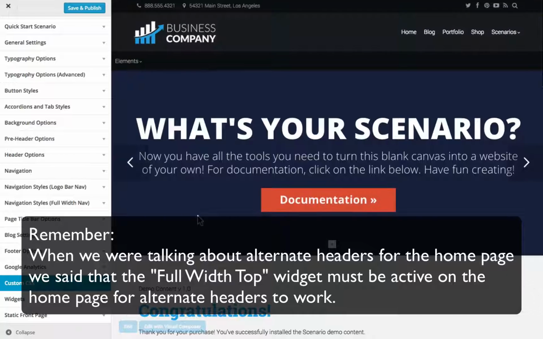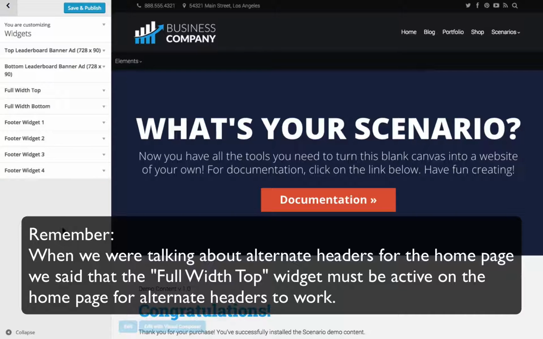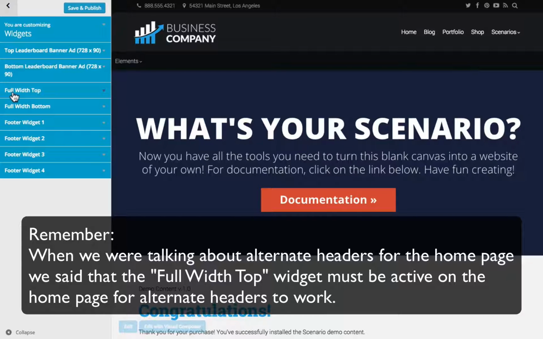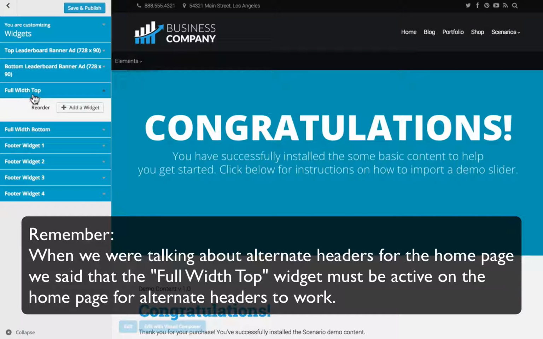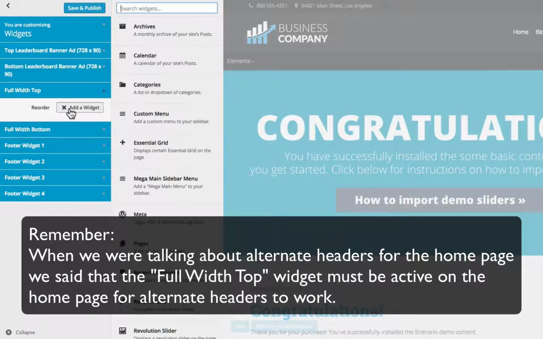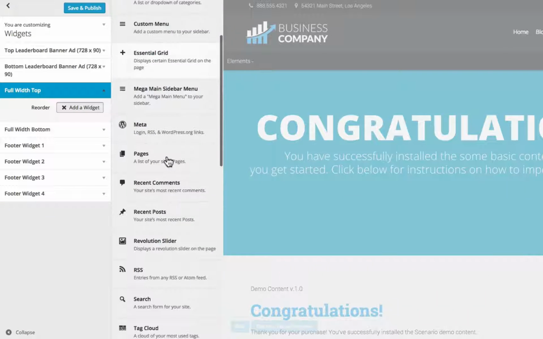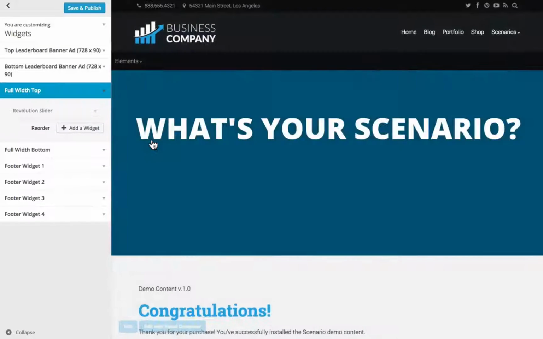Now I told you above that this should be actually a widget. So let me just show you really quickly. We're going to go to full width top. And this is actually where the widget needs to be. Full width top is where it needs to be if we want to have that alternate header. So click add a widget, and we want revolution slider.